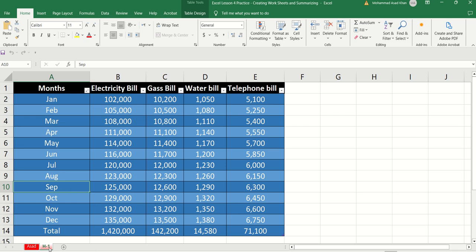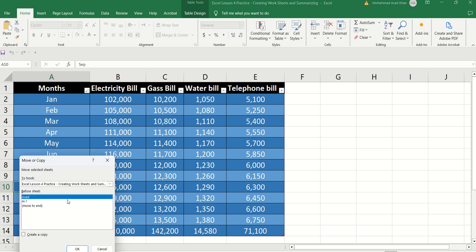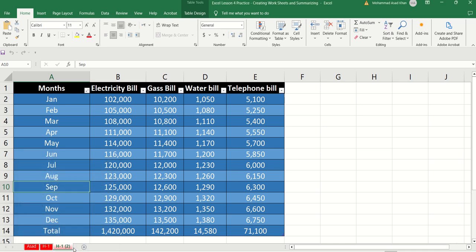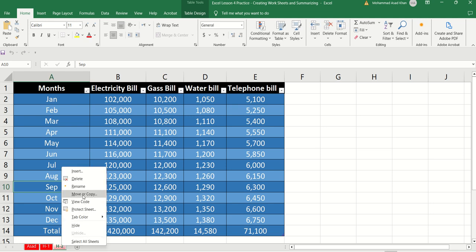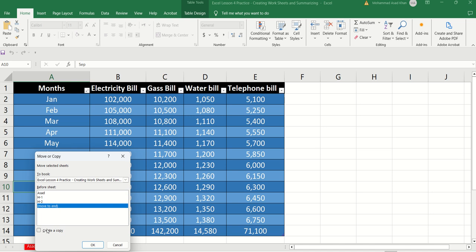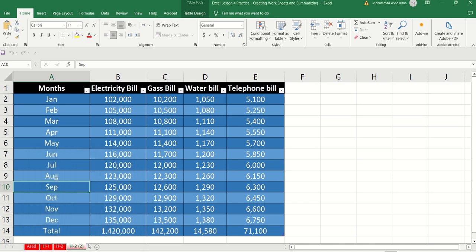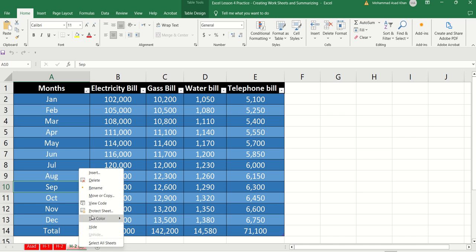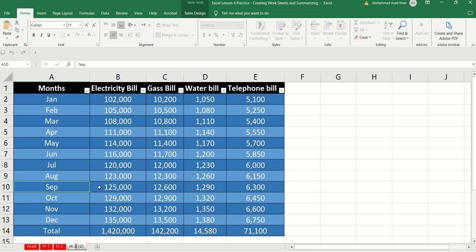Again, I will copy it and create a copy. This is house 2. And again, I will create a copy. This is house 3. By right clicking on it, I can change its name, and I can also copy it. So this is house 3.